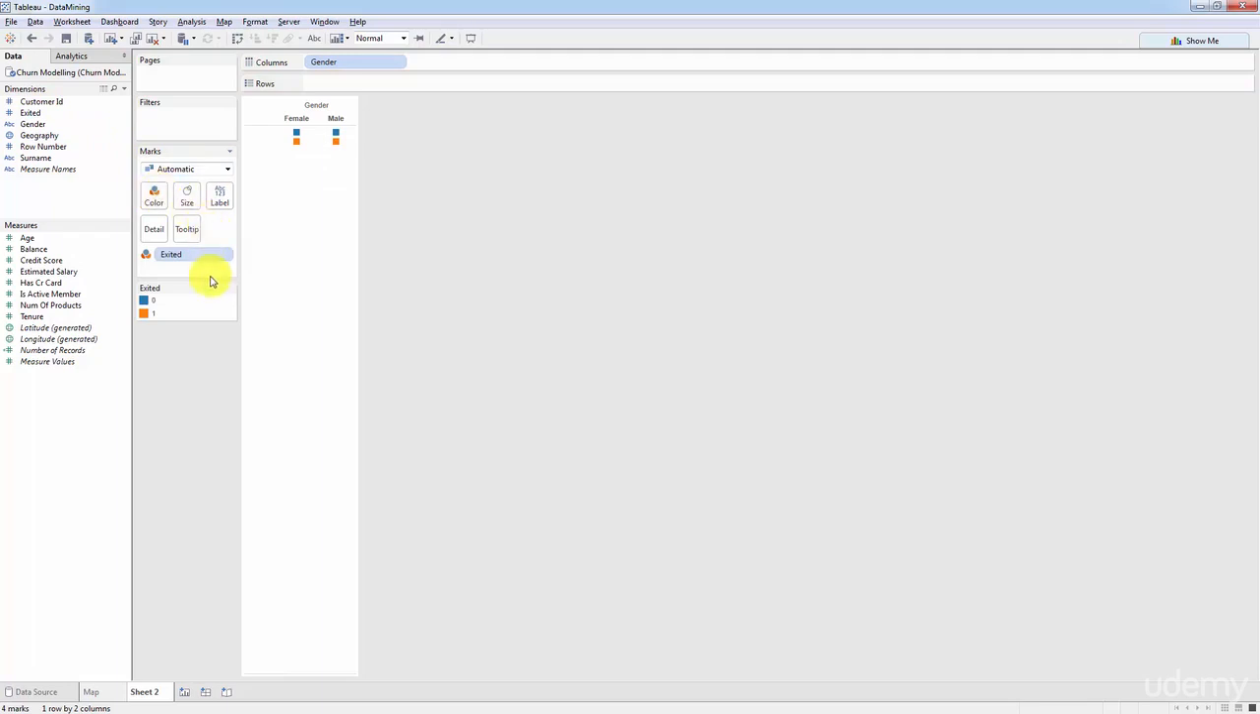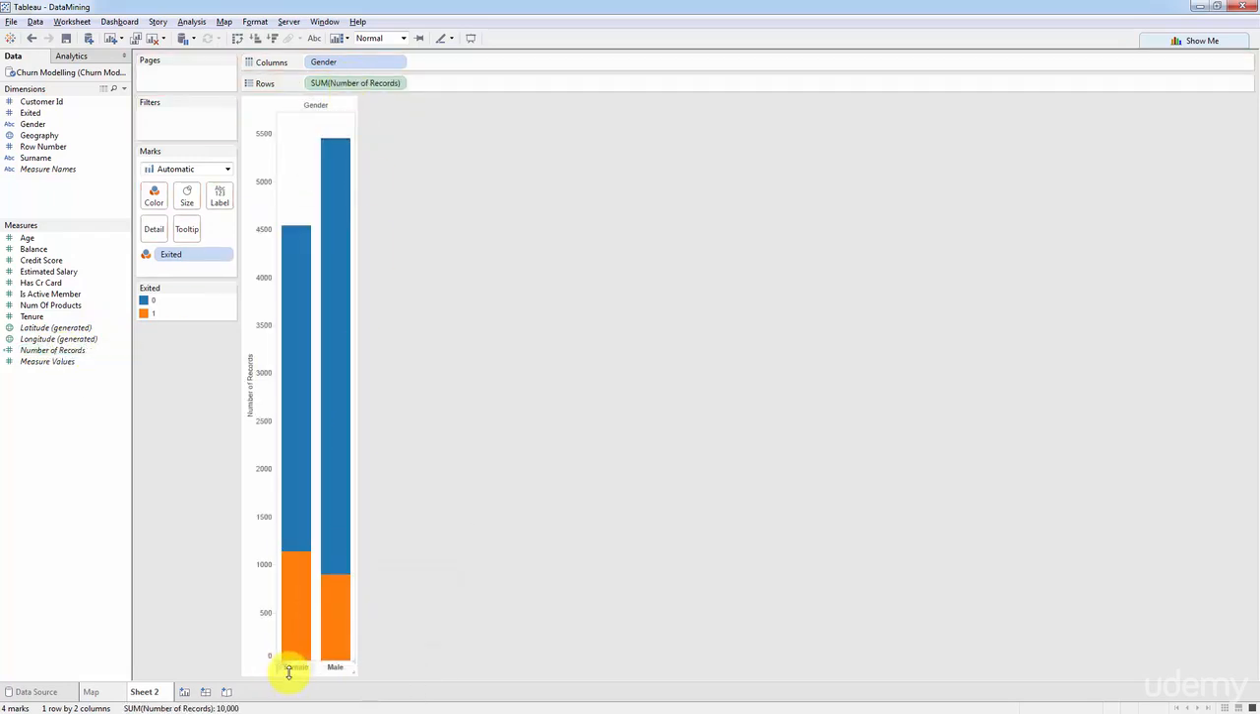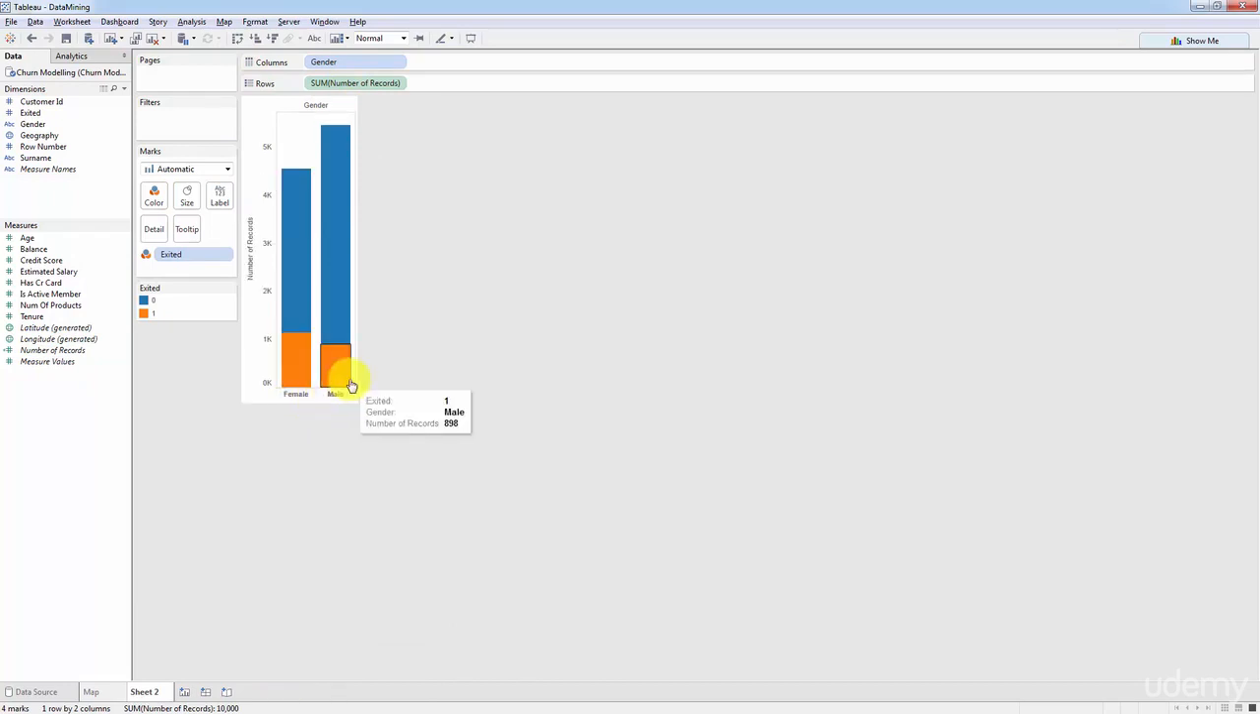This gives us two colors, blue for 0, meaning people who did not exit, and orange for 1, meaning people who did exit. And now we're going to take number of records because we want to see how many people actually left, and we will drag number of records into our rows. So I'm going to move this up a little bit so that we have some space. So what you can see here is there's more males than females, and of the females, quite a large portion left, of the males, a small portion left. However, this is not sufficient for us to understand what exactly is happening, and we have to fix this up a little bit to visualize the A/B test.